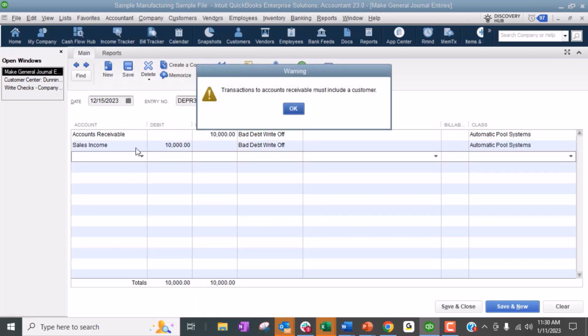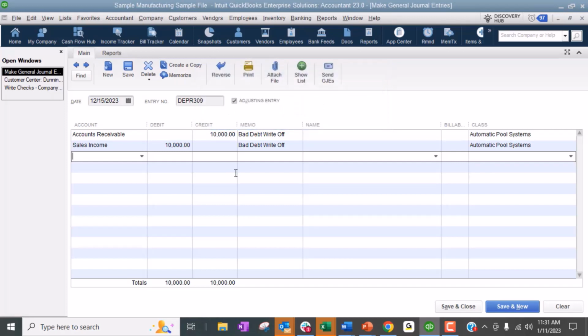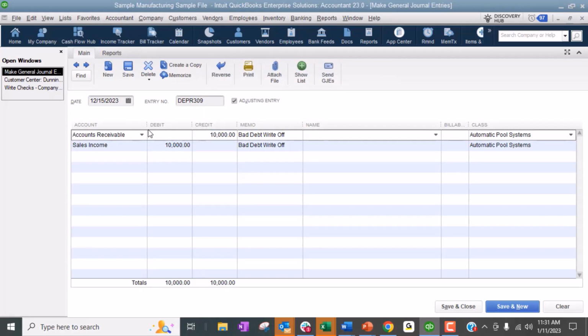Automatic full systems. And I say save. Now QuickBooks is going to give me an error. It's going to say, hey, wait. Transactions to accounts receivable must include a customer. So I can say okay, come back in and put the customer. You have to put a customer name in here in order to put anything to accounts receivable. A customer name. Not a vendor name, not an other name, not an employee name, customer name.